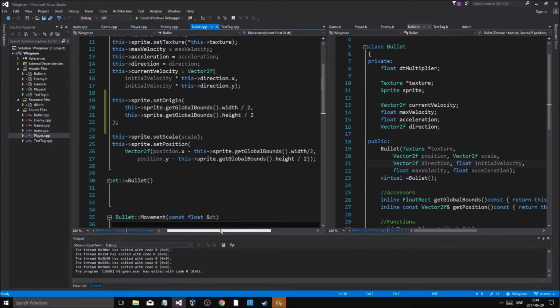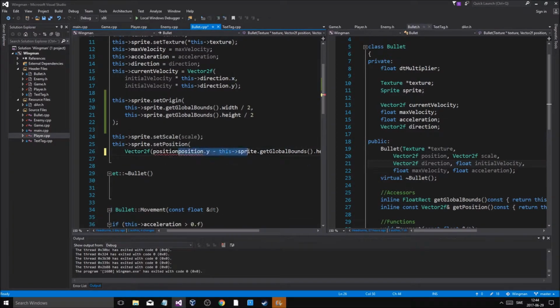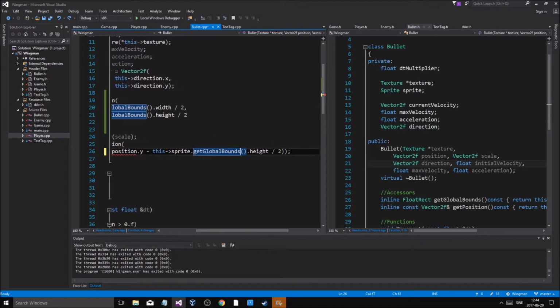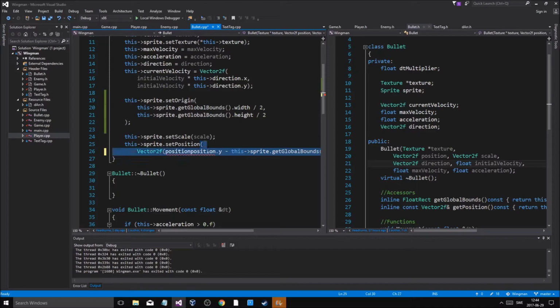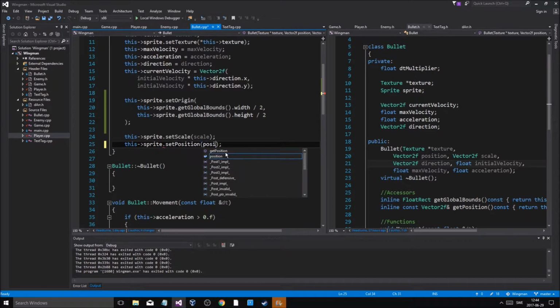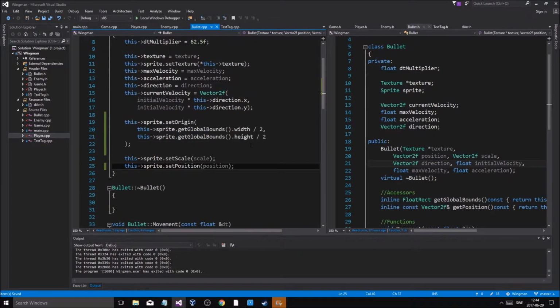This sprite dot set position, then we can just set it at the position instead of having to do all this other weird stuff, minus the height and stuff like that. Position, that'll be easier, and then it'll rotate at that point.